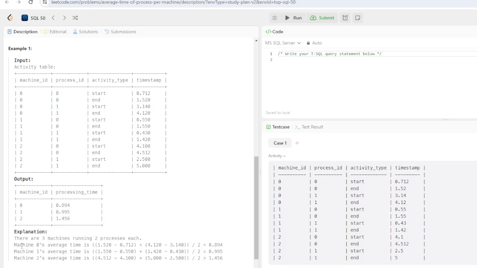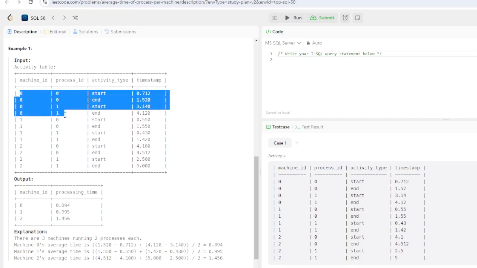Now machine 0's average time will be, so let's focus here only. For machine ID 0, the start of this process, that is process 0, is at 0.712 seconds and it ends here. So for this first process, the time taken to complete the process will be 1.520 minus 0.712.